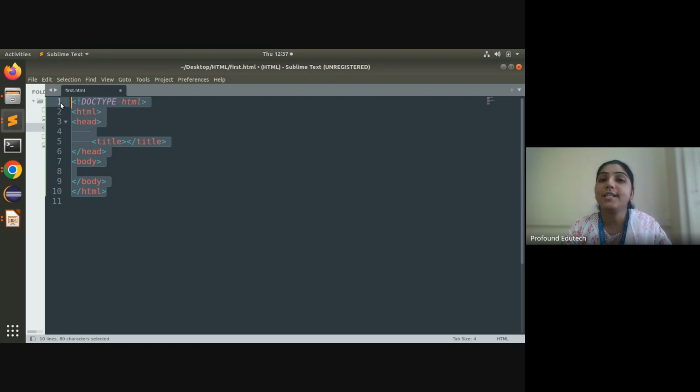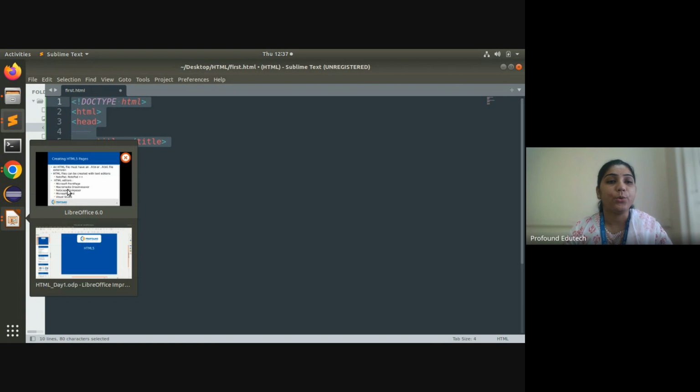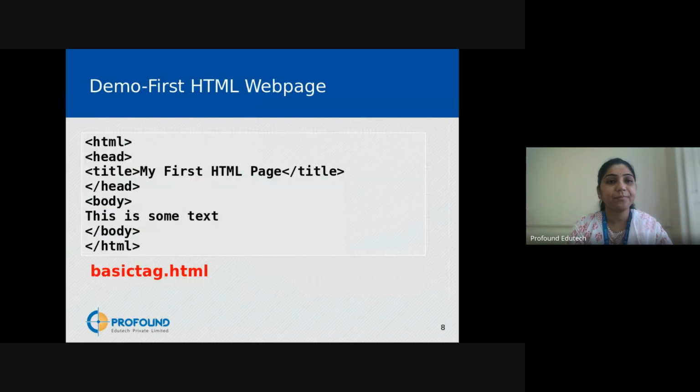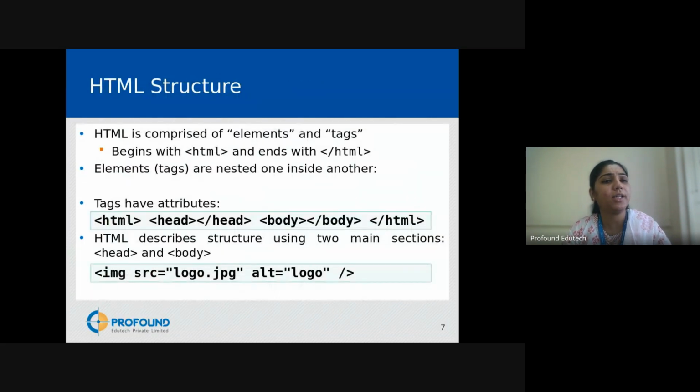So this is the structure of your web page, of your HTML page. See exactly the same thing, the HTML structure. Your HTML is comprised of elements and tags. It begins with the HTML tag and ends with the closing HTML tag.